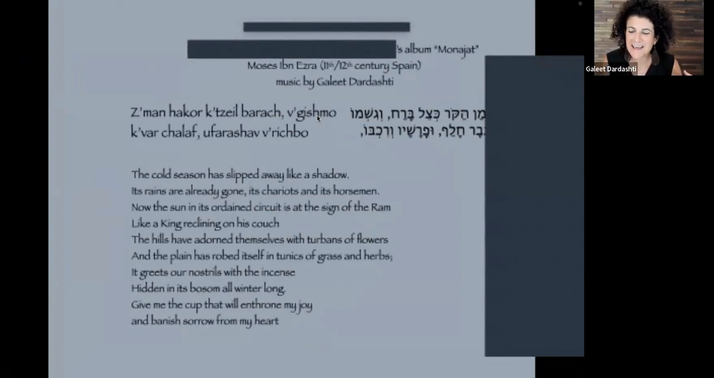I loved the fact that here, like the high holidays, the Jewish high holidays, we're talking about the king, all these images of the king. And yet here we are in spring for the New Year song. So this is Wine Song for Spring from Monajat. And if you could play that.